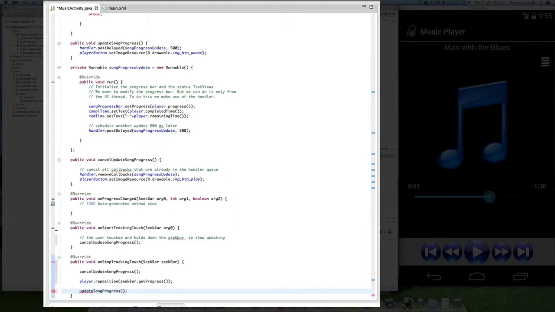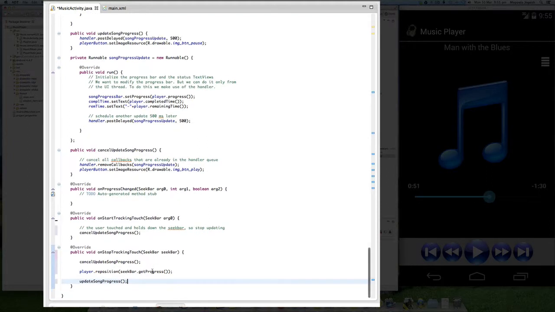I have moved to the new location, and then I begin playing the song again. So I would say update song progress. Inside this reposition method that I've implemented in the player, when I supply it with a particular value, the song will be repositioned to that new location and will start playing from there. So adding in this little piece of code, now the seek bar becomes active and is able to respond to the user touches.